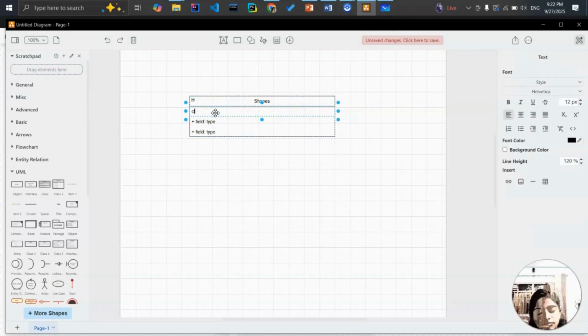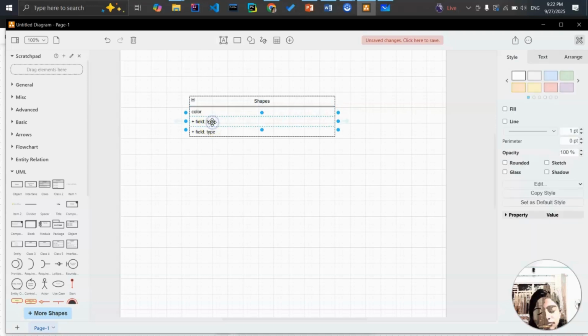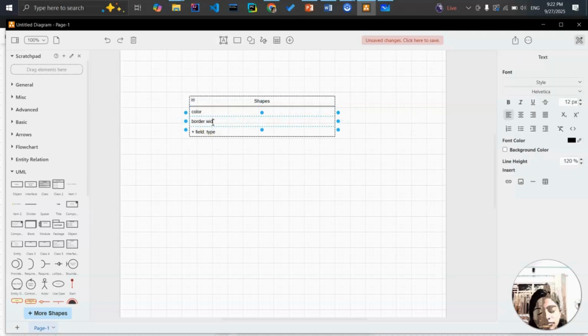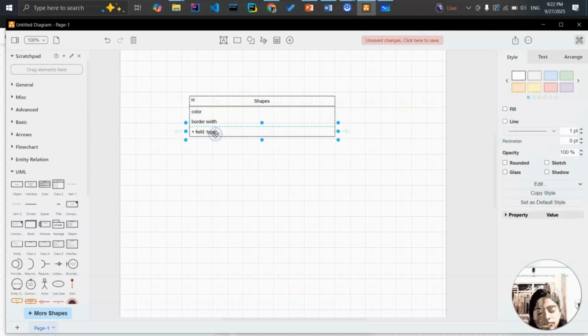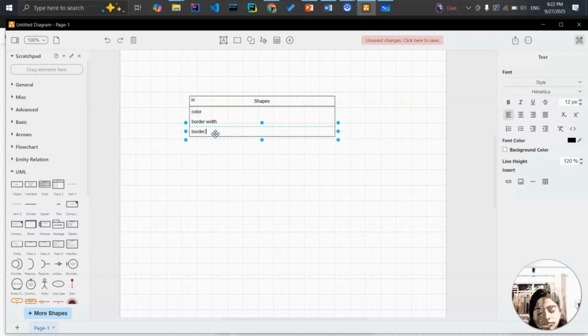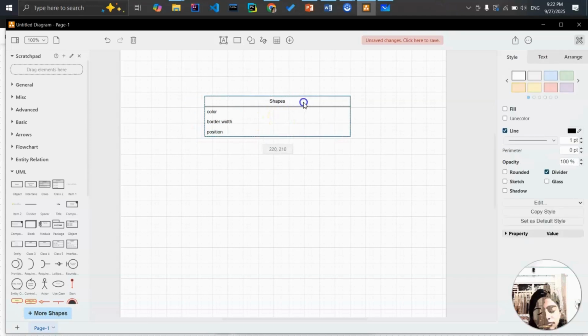Click it, color, border width, and position. Right. These are the attributes of shapes. Right. This class is the interface or abstract class. Right.